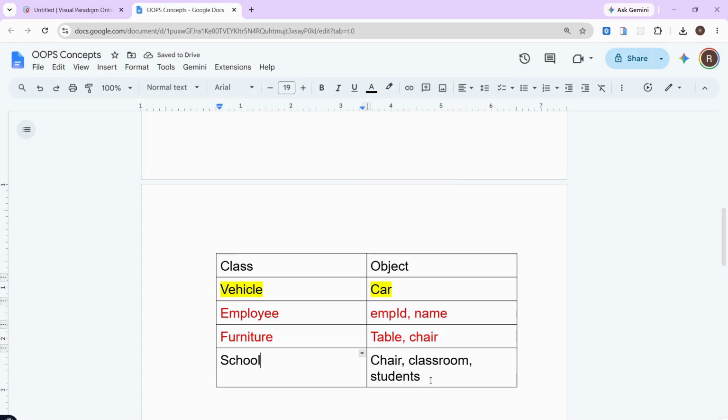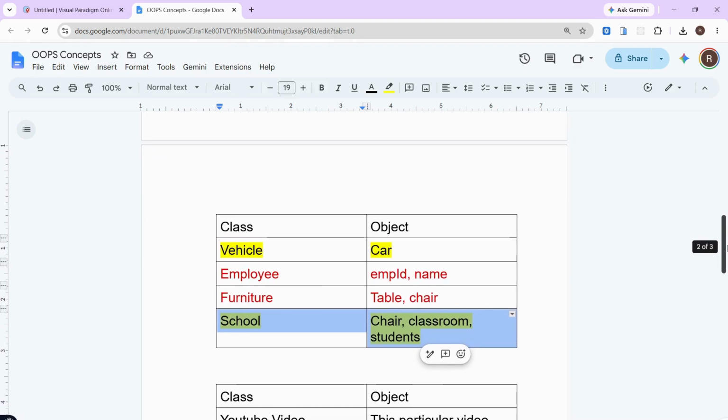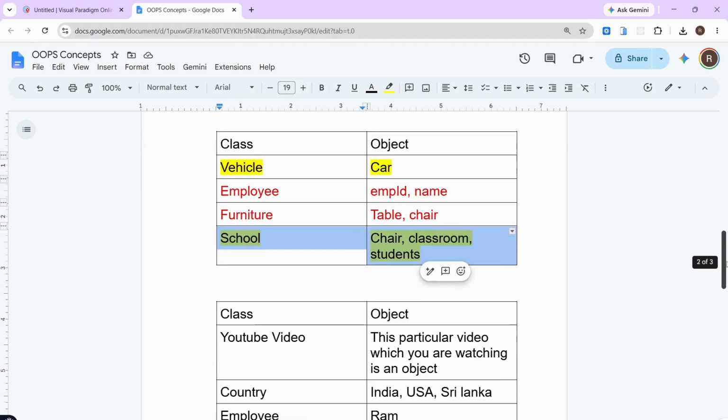School is a class, and a particular school in your locality where your children are studying is an object. Now, if your concept itself is wrong, if your definition of class and object is wrong, then your design is wrong, your implementation is wrong, what you are going to deliver to your customer is going to be wrong. So you need to be accurate in terms of the concept.